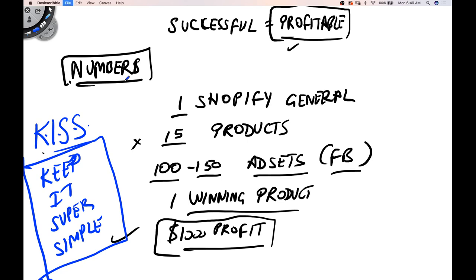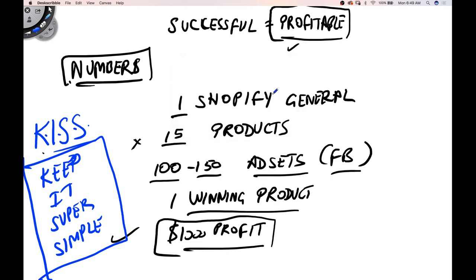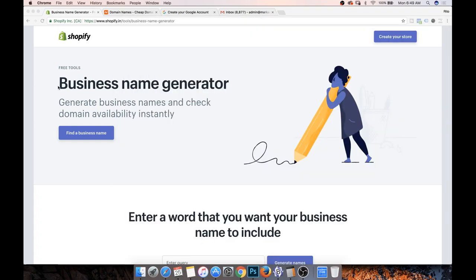So if you understand this keep it super simple concept, just drill this down in your mind right now. I hope you do understand these numbers. So let's get into the nitty-gritties of this entire thing.